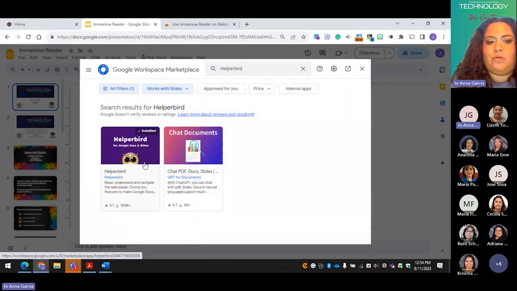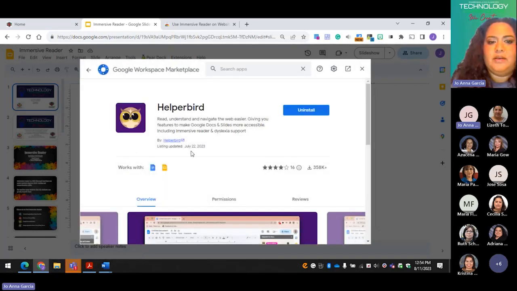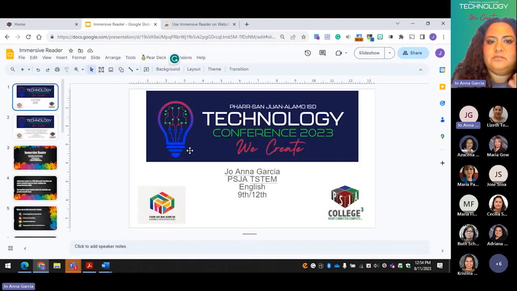So it looks like this little owl right here. Mine is already installed for me, but this is what it looks like. Make sure that you install it to your Google Slides, Google Docs, etc. Anything that you need to use this for, you need to install it as an add-on on there.